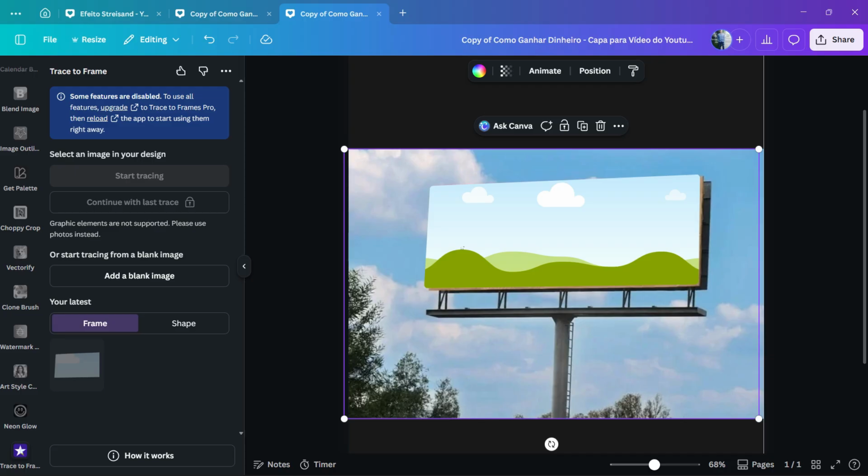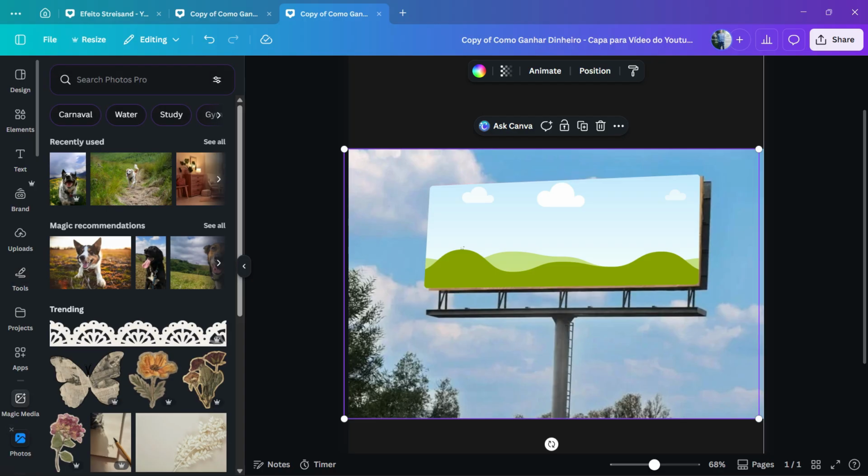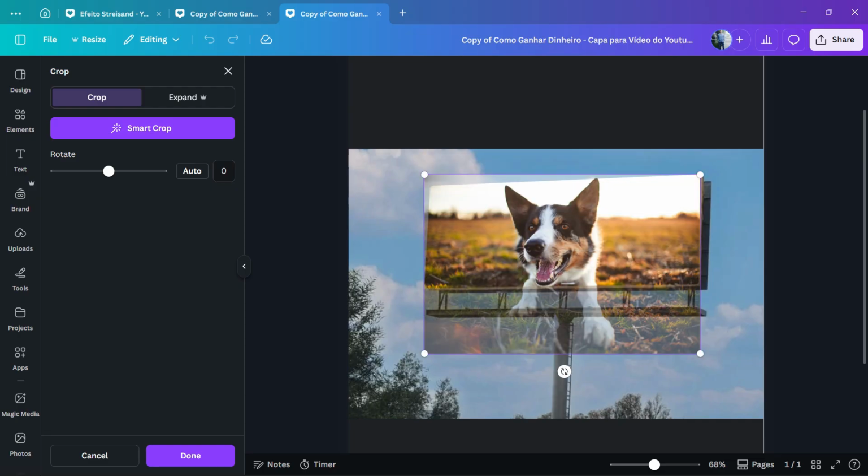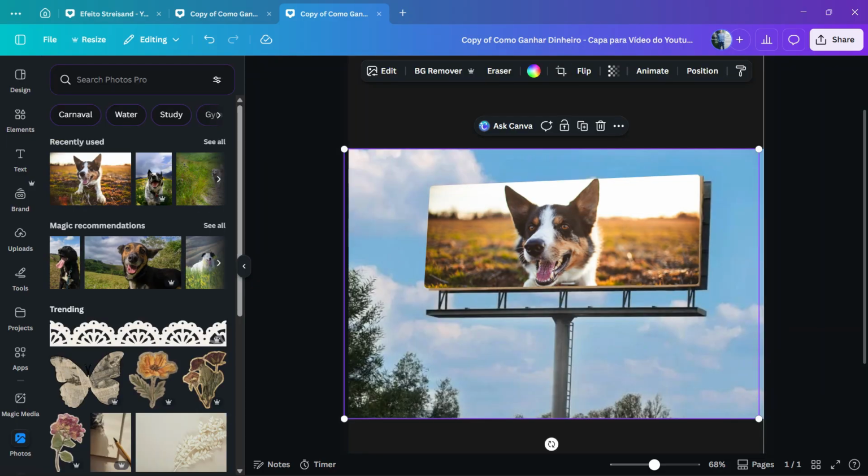And now you can place your image right here. Let me choose a photo. Just like this. For example, okay? Simple, right? And that is.